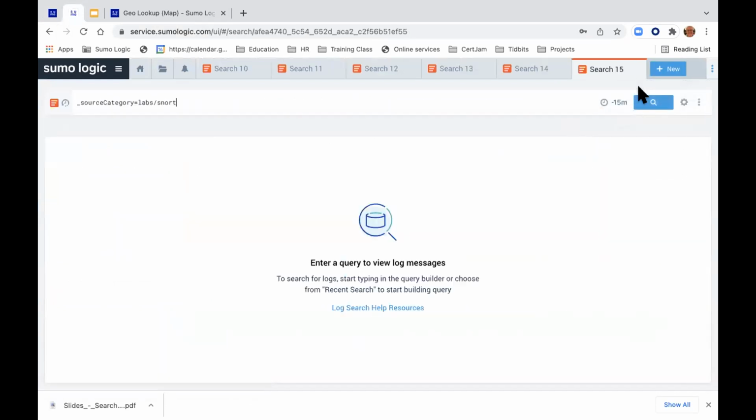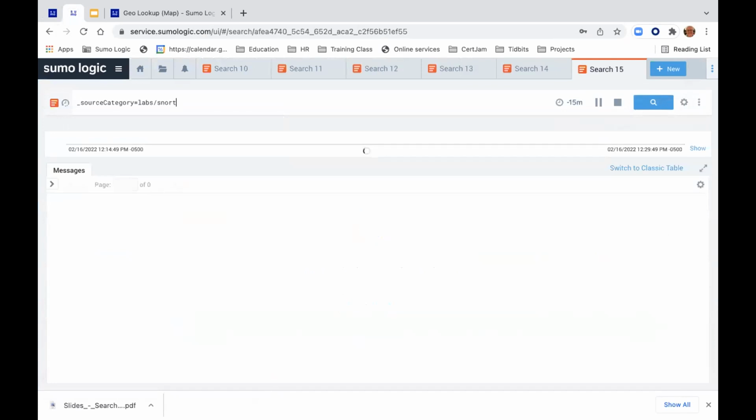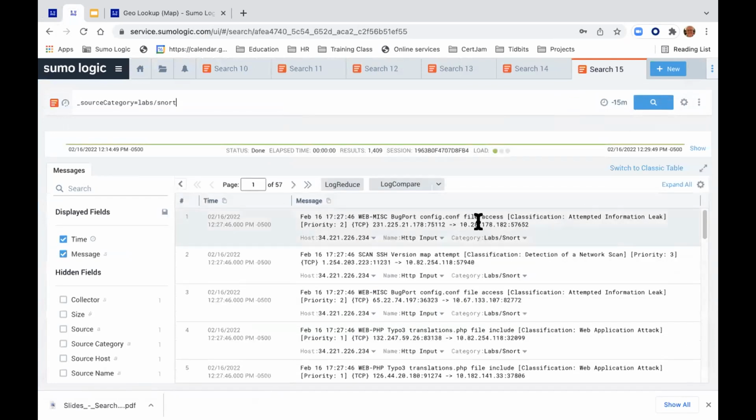Now, somebody asked the question earlier, what's the snort log all about? Well, snort log tells us what's going on with regards to our firewall. So I can see somebody's trying to access a config file here. Somebody's trying detection of a network scan. Somebody's trying to find attempted information, like again, that config file.